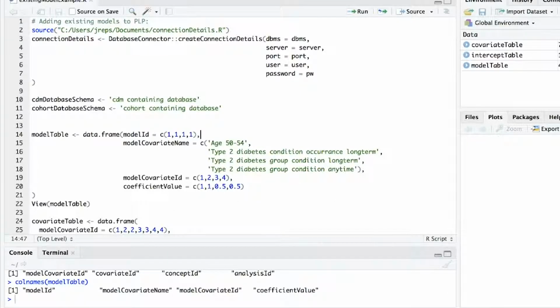Now I'm going to show you how you can add existing models to PLP. So as normal, you need to have your connection details, and you'll need a string that points to your common data model database schema, and a string that points to the database schema that has your cohort database schema.